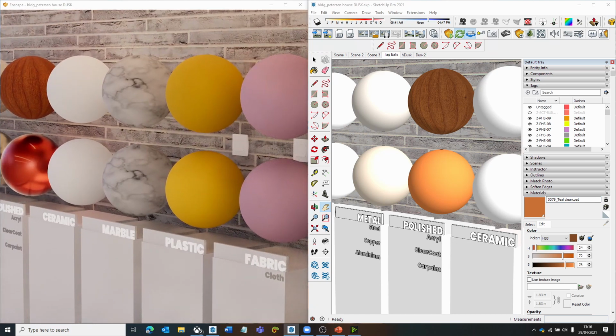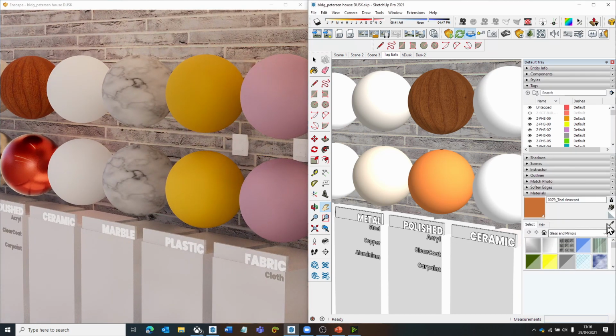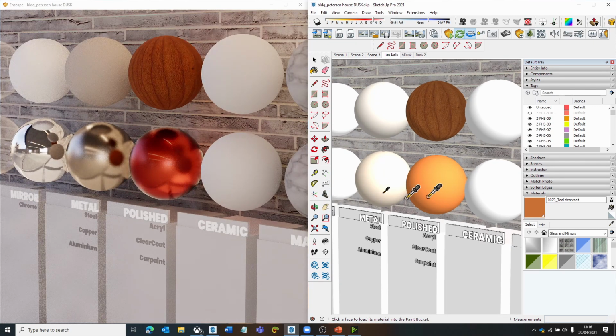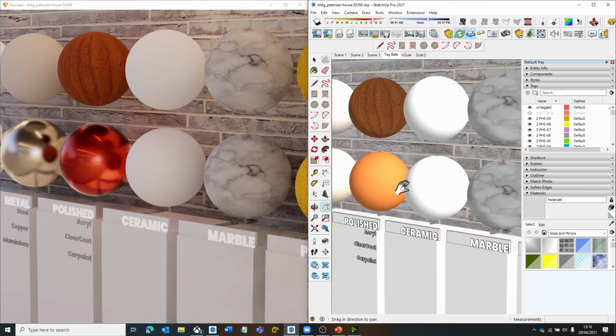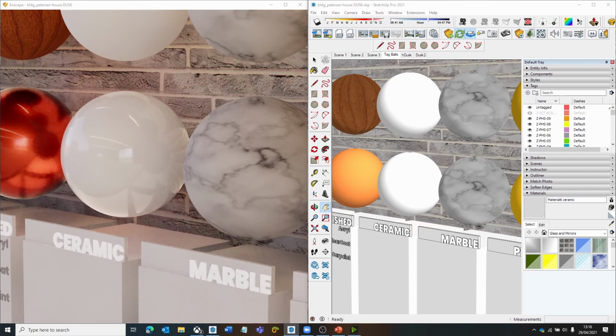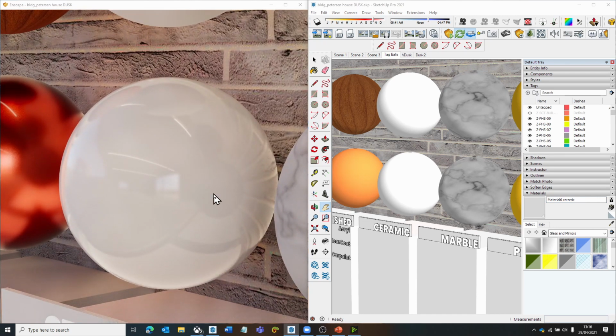Let's move on to some of the more common ones. Let's have a look at some of the things that Enscape's looking at. I wouldn't get too hung up on the actual tags themselves and what they're named. But with ceramic, if we use ceramic in the title of the material, it's going to apply, I think, a 10% roughness to the material.